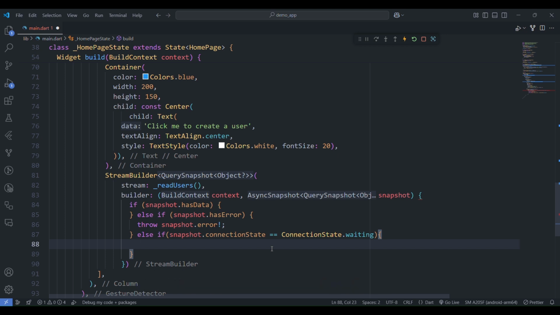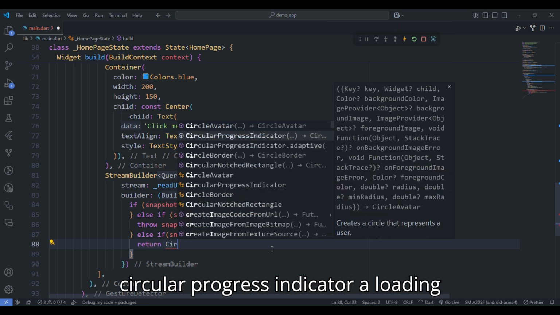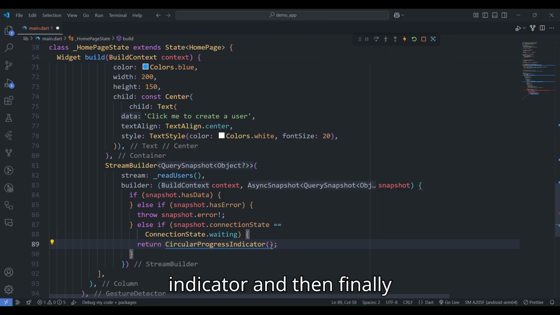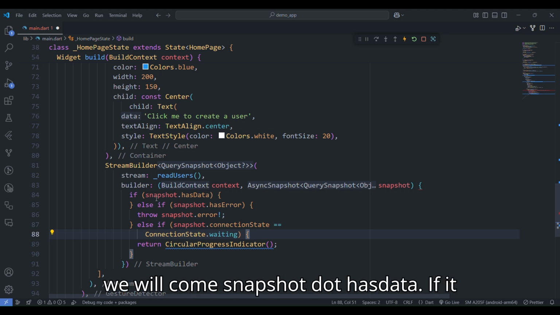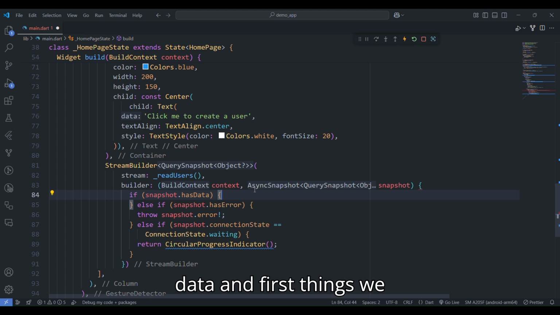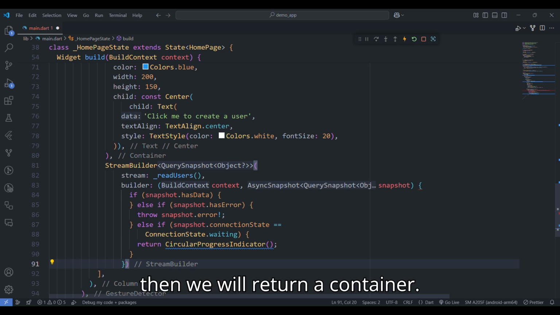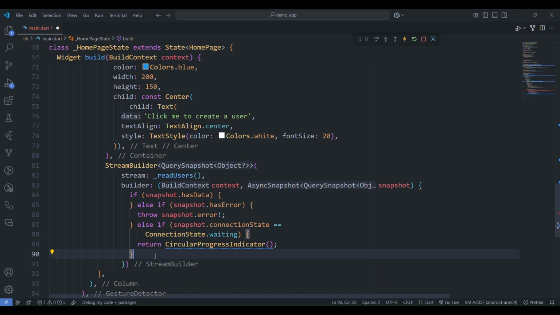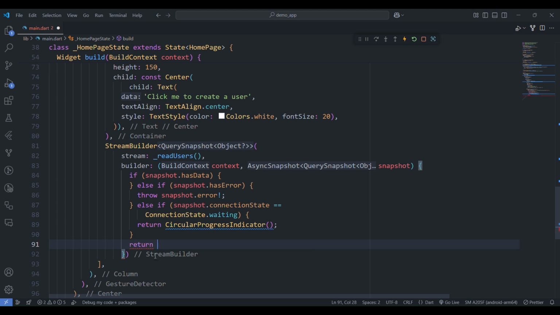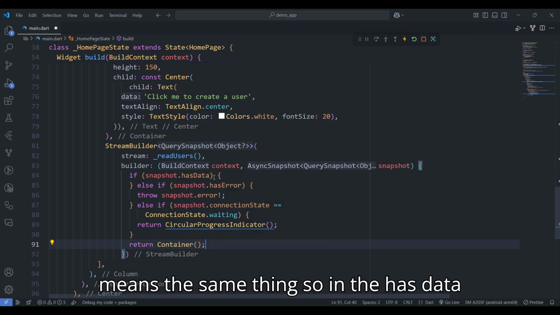So in that condition we will return a CircularProgressIndicator, a loading indicator, and then finally we will come here, snapshot dot hasData. If it has nothing, then we will return a container. We can return null like this, or an empty container. Basically both of them mean the same thing.